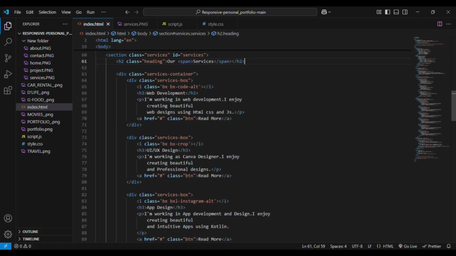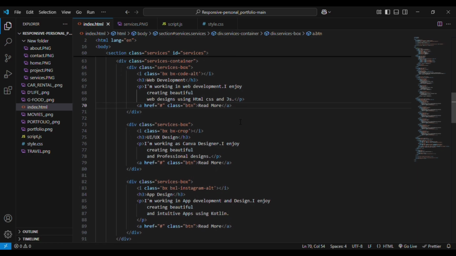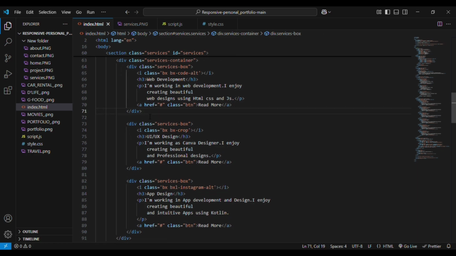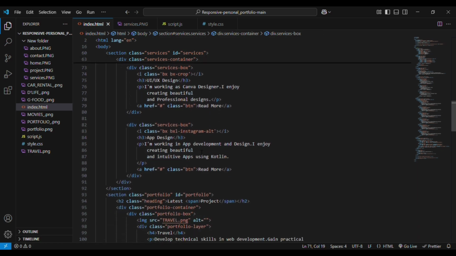And inside service box we have the I tag for adding the icon, that is code out. And we have added the H3 element, heading element, vector element, and paragraph tag to have details. Then we have an anchor tag with classes button, btn, and readme. The same div I can copy again 3 more times for adding 3 more different services.